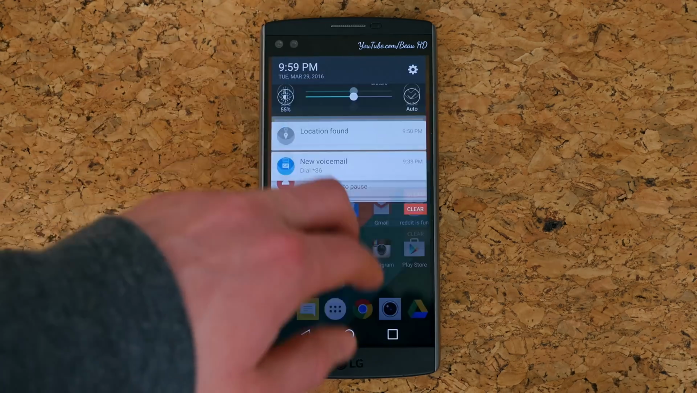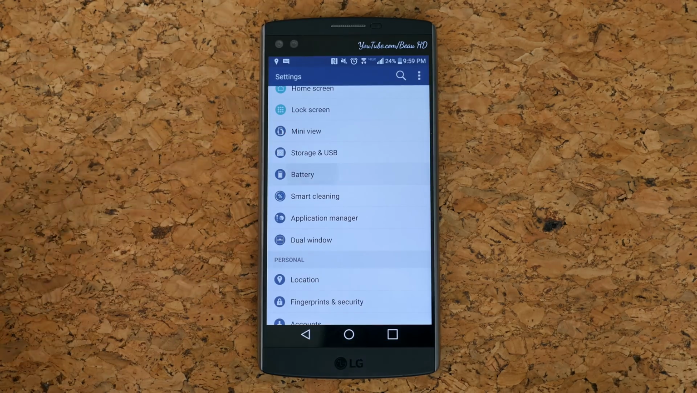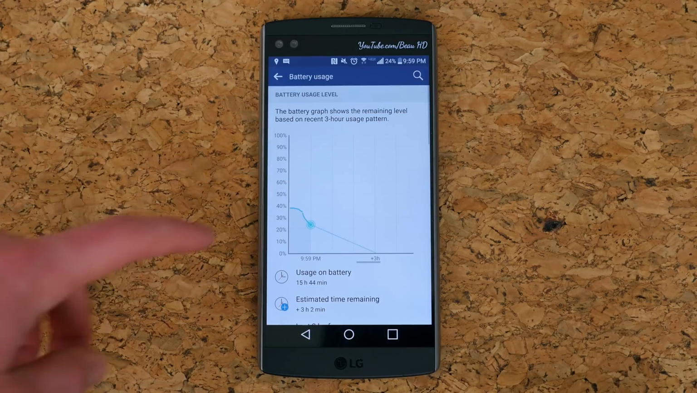Now, I haven't noticed too much of a difference with the new Doze battery saving feature, but feel free to follow me on Twitter if you'd like to hear an update about how it performs on the V10 when I have more time to use the device on a daily basis.